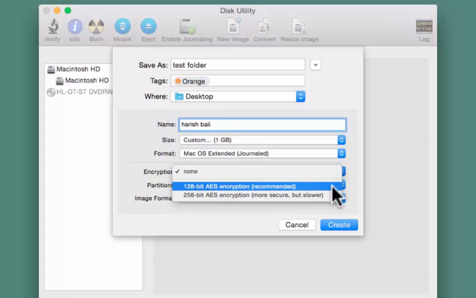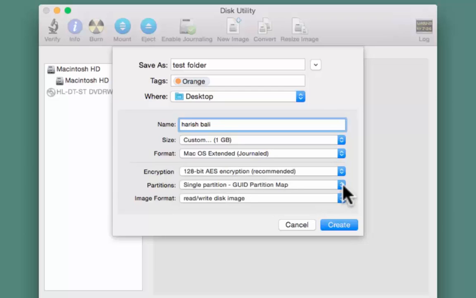128-bit AES encryption is recommended. This option is less secure but is really faster. 256-bit is more secure but it's slower. If you don't choose an encryption, your new image won't be encrypted.